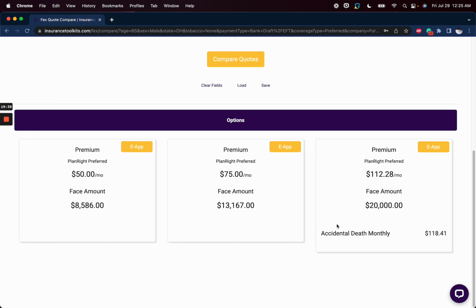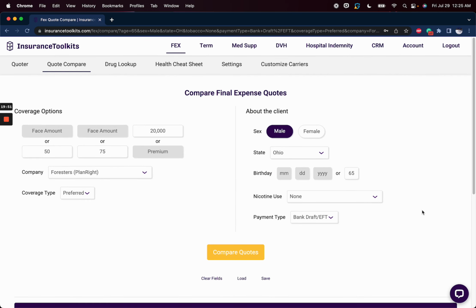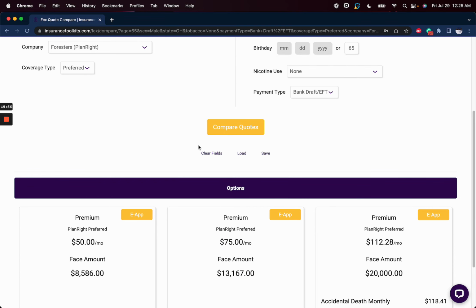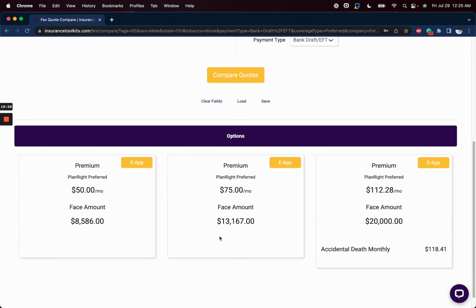And in this case, we can also see the accidental death when I enter the face amount itself, which can always be used as a slight upsell if the client is interested in double indemnity, basically if they pass away in an accident. So this is the tool that you'll use to close down the client. So if I want to show 2 quotes, I can show 2 quotes. If I want to show 3, which is the most common, I can. But at this point, you're kind of making the sale official for the client.